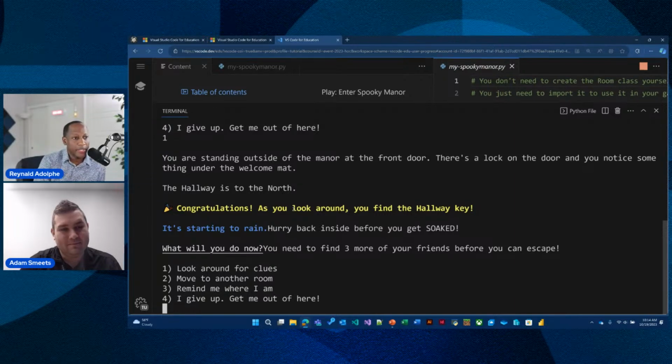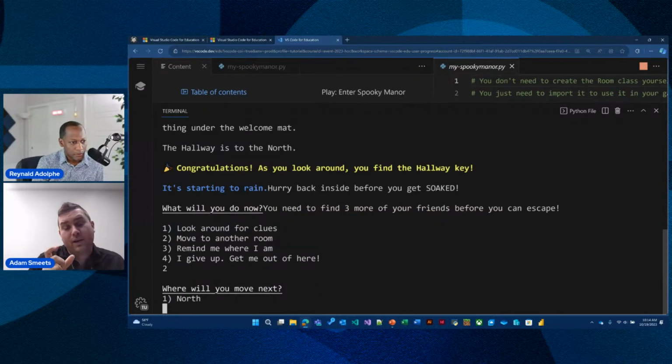So I have the key right now. Yeah, you have a key now, and you're standing outside in the rain. Okay, so let's move to another room. Awesome. And so right now, we provide the directionality, and we know that the only place we can go is the hallway to the north. So we'll go ahead and do the north.